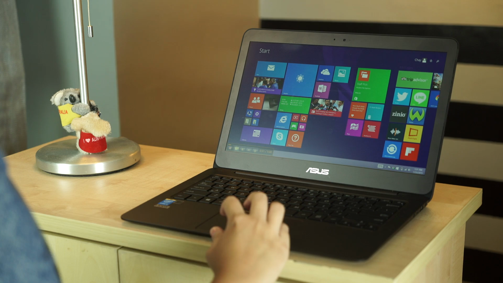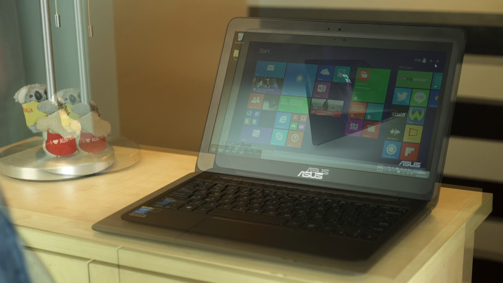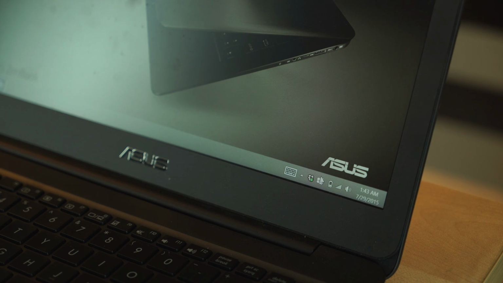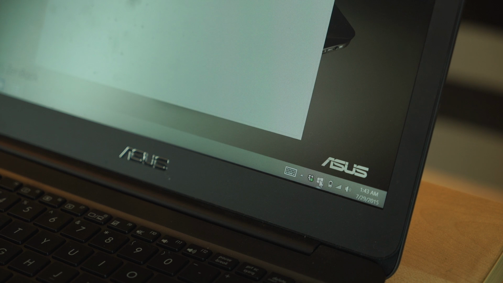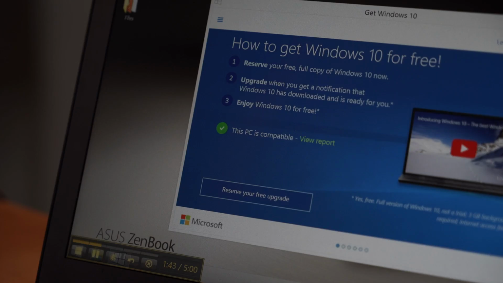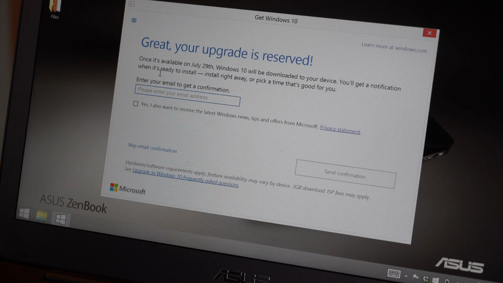Step 1. On your Windows computer, click on the small Windows icon on the taskbar. You'll find it on the lower right-hand side of your desktop. When you click the Windows icon, a pop-up window will appear. Step 2. Click Reserve your free upgrade. Step 3. Enter your email address.